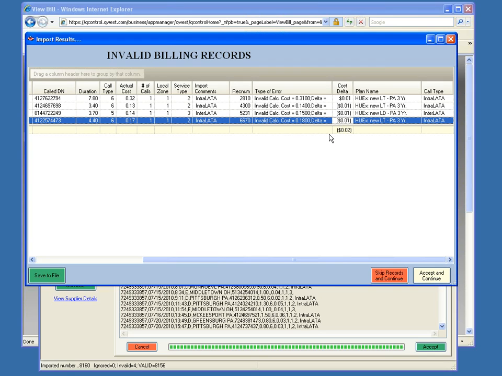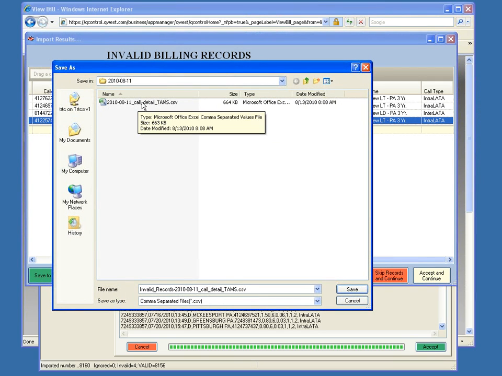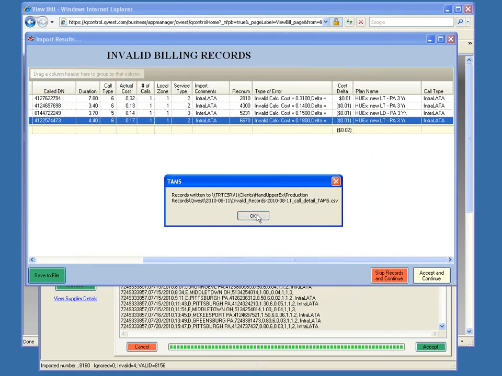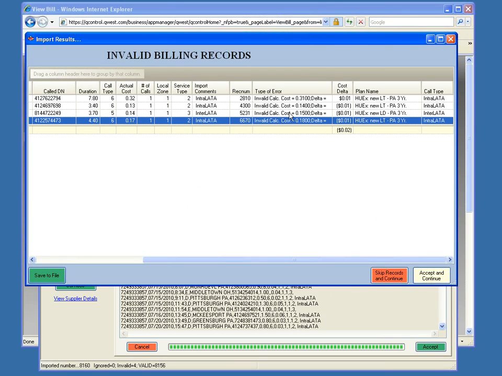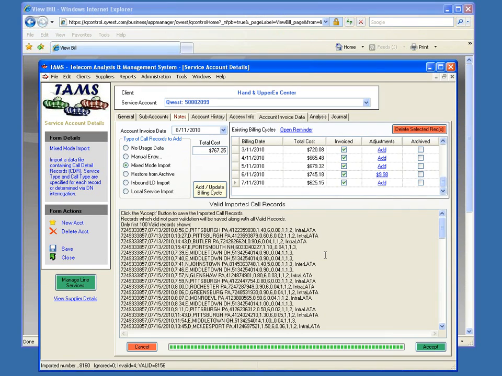So we will accept these records. It is possible to save these records to a file, and they will save to the folder from which the import file was selected, prefixed with the invalid records indicator, and they can be saved for future reference if necessary. Once saved, you may accept and continue, or without saving, you may also accept and continue. Even though the error is small, we do want to make sure that we include the cost of these calls and that the savings of these calls will also be calculated by TAMS. So we want to accept these records, even though they have a slight error in the cost. We want those durations and costs to be included in our final assessment of this billing cycle.